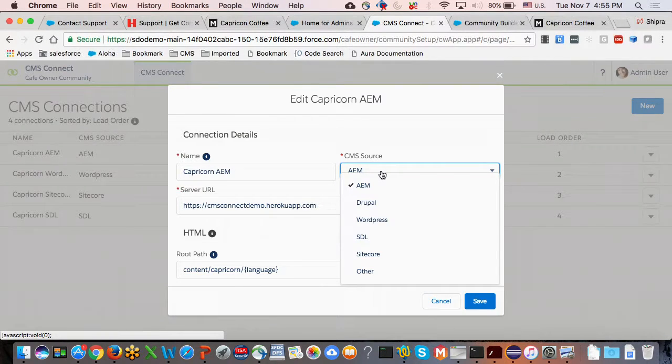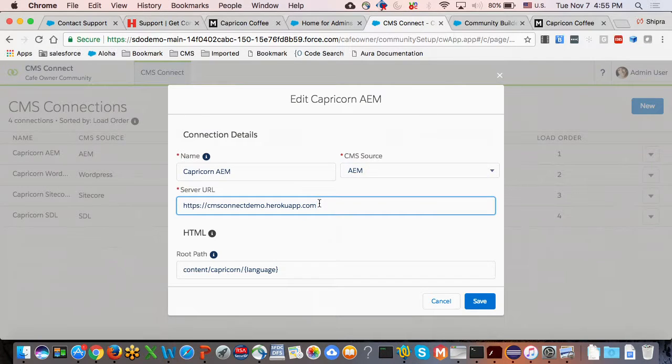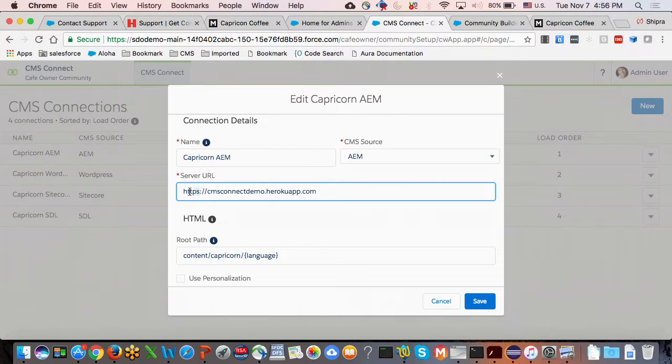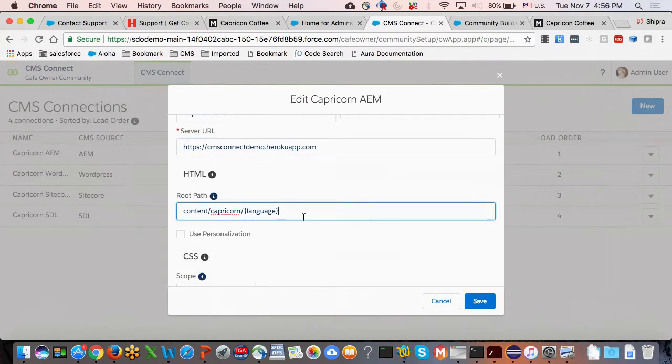In server URL, provide the host name of the CMS provider. And for security reasons, we only support HTTPS servers. In the root path, provide the directory in which the components are stored on your CMS server. And this path is relative to the server URL.